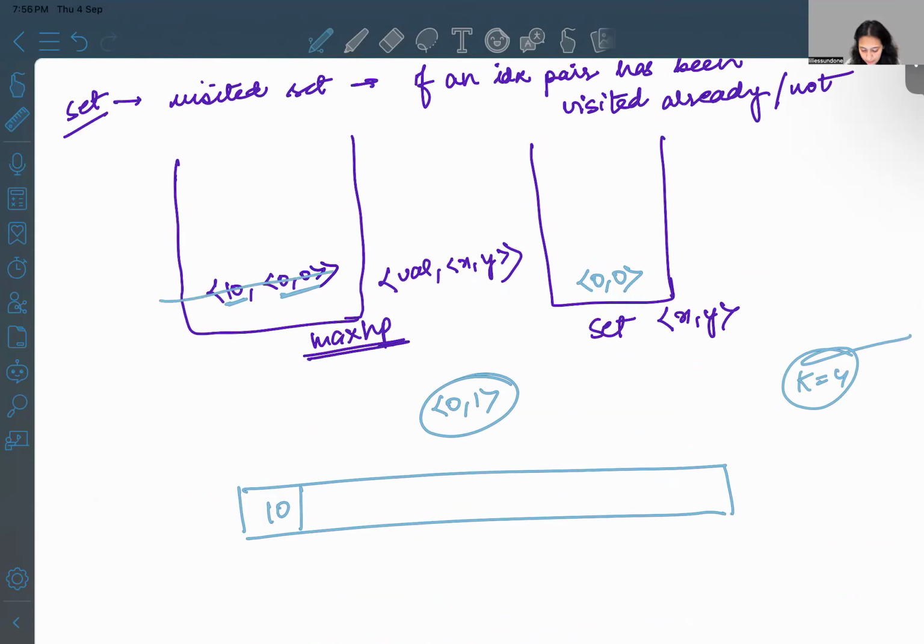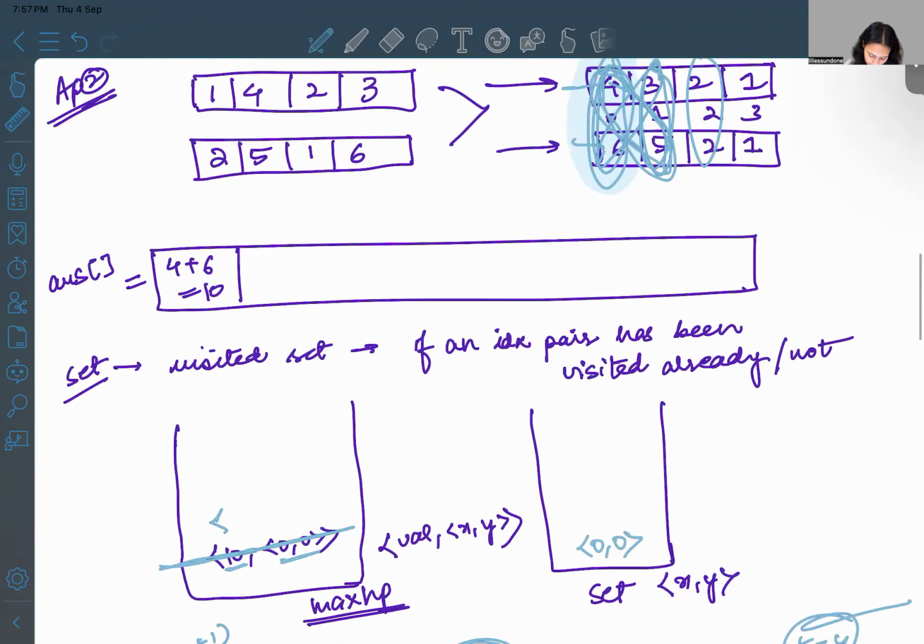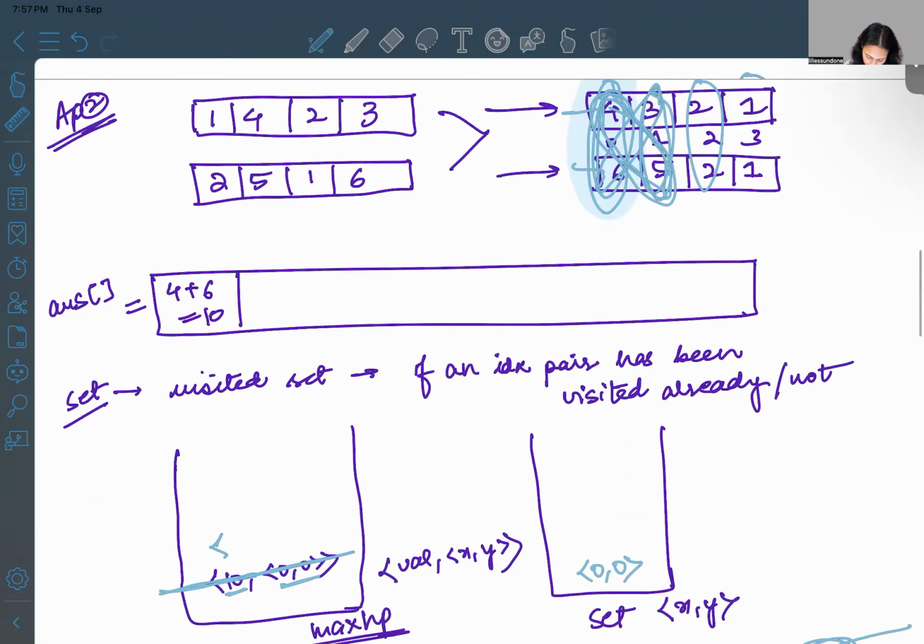Now I will just pop this off. What was my x value? 0. What was my y value? 0. Now I will check, does x, y plus 1 exist in the set? Does 0, comma 1 exist in the set? It will say no. So I will calculate 0 and 1's value, that is 9, and here I will put 0, comma 1 in the heap and in the set.